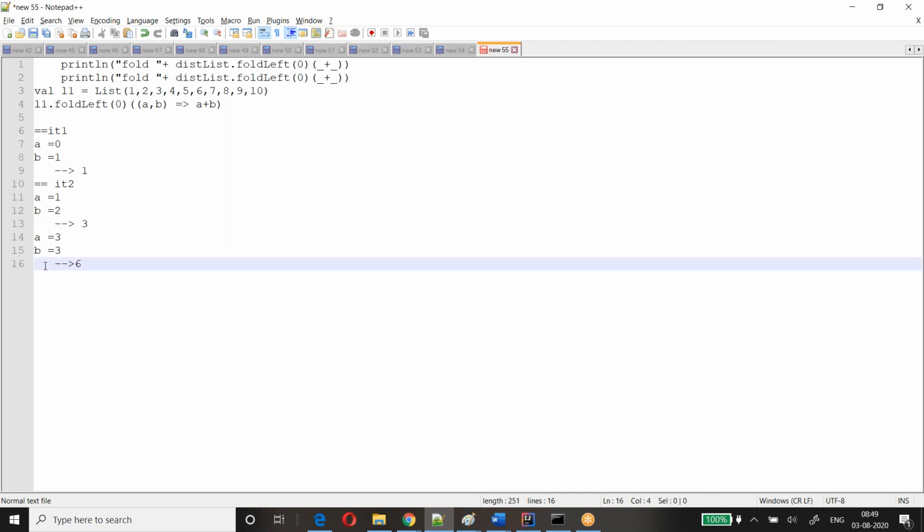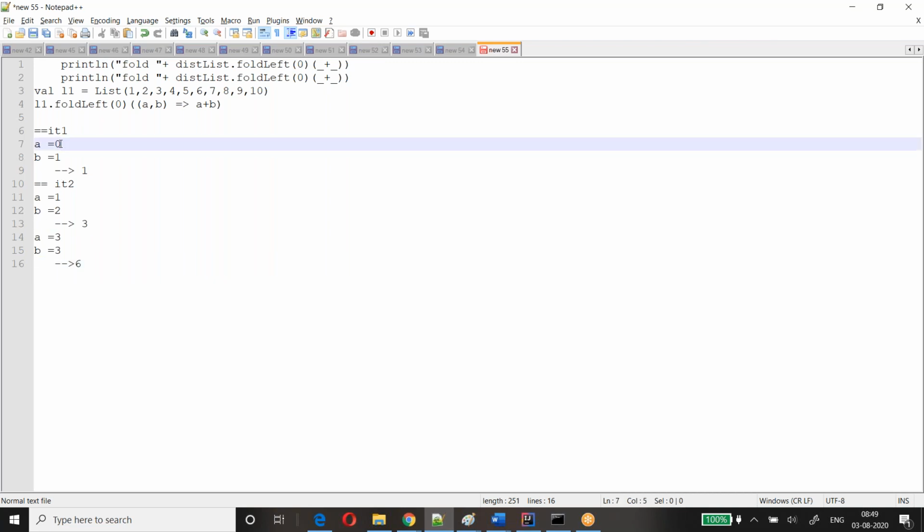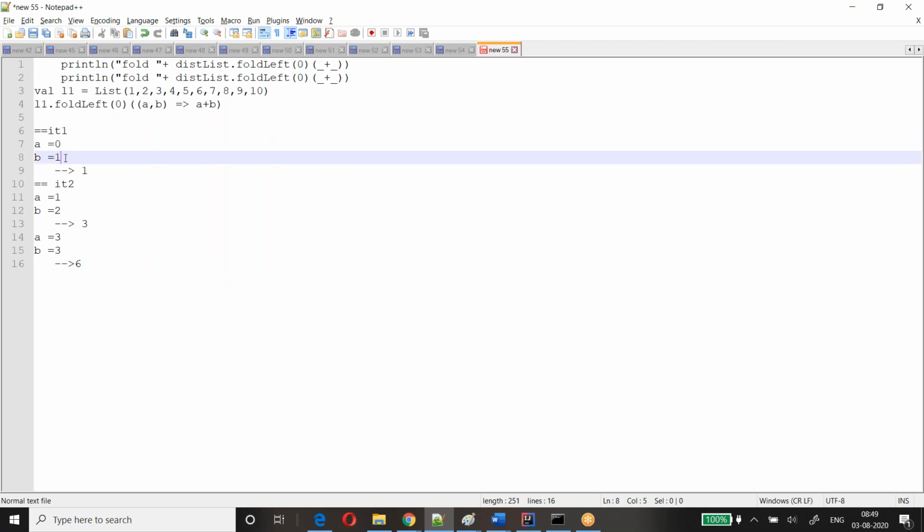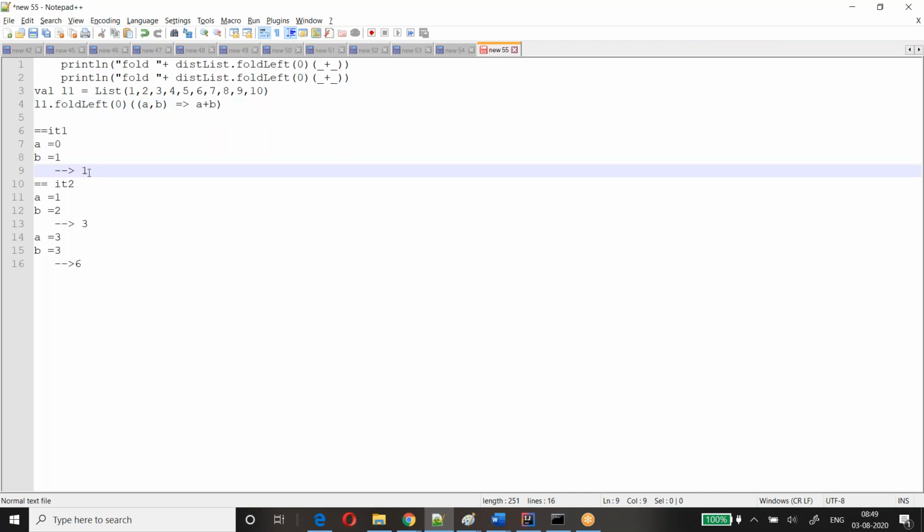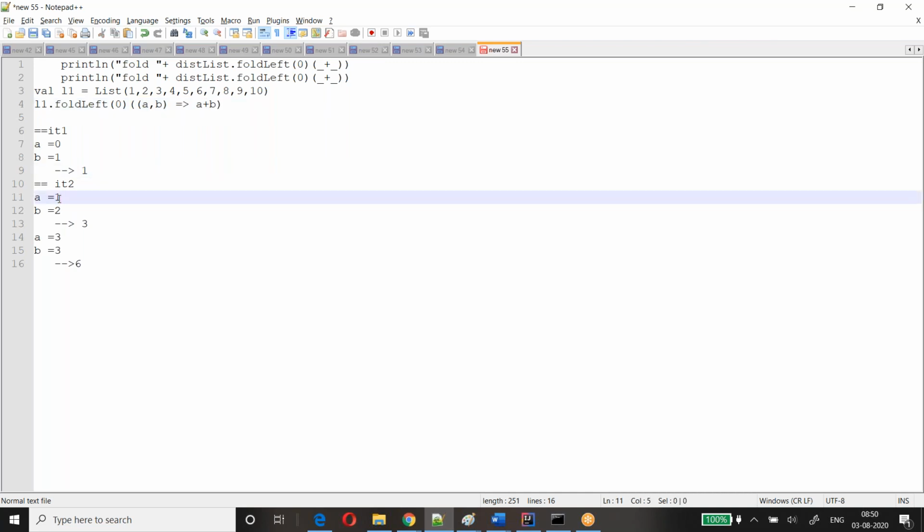It's clear, Ravi. Yeah. So initially A will be 0 and B will be 1. Then it will do the sum because I'm doing the sum operation. Then it will give the one value. That value will become A in the next iteration. And the second element from the list will become B. It keeps going like this.